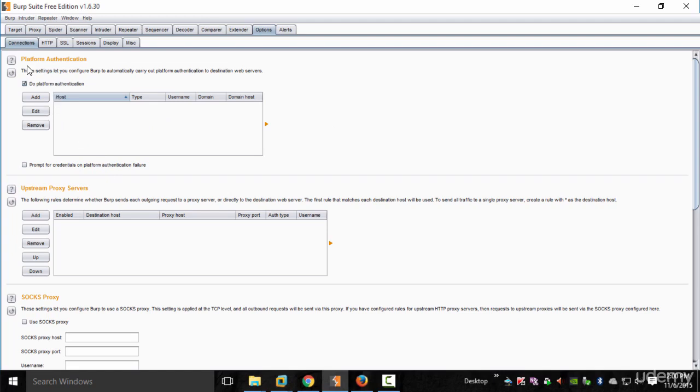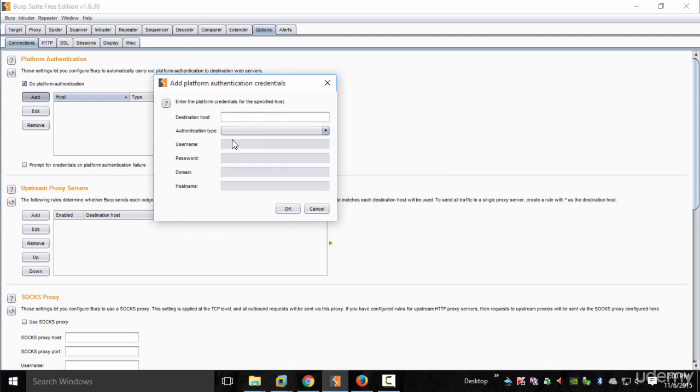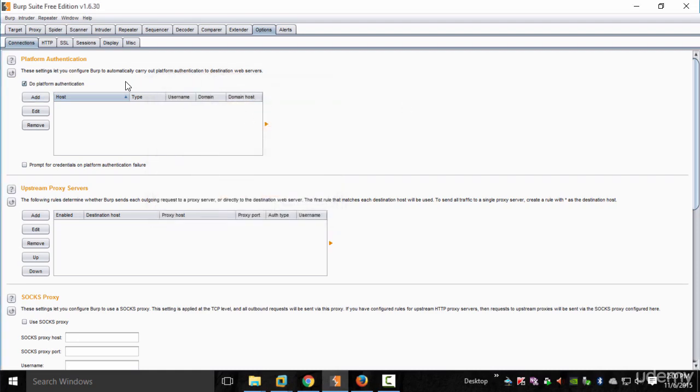So for example, the first one which says platform authentication. Basically, some web servers will have a login name and password for security reasons. So you won't be able to get to the website unless you authenticate to the platform. In that case, you can come and add, and you can give the web server address, and you can give the username and password here. And after that, you should be able to scan the website like we discussed in the previous sections.